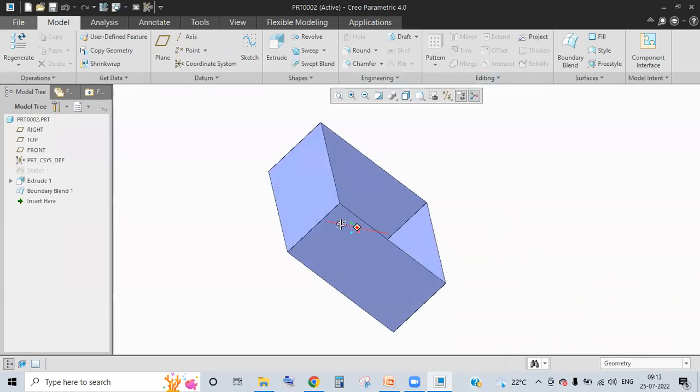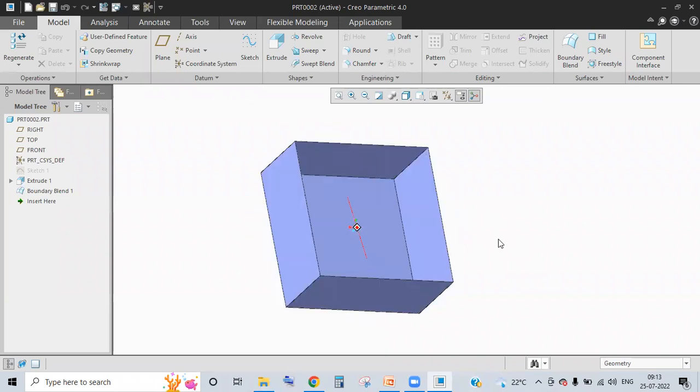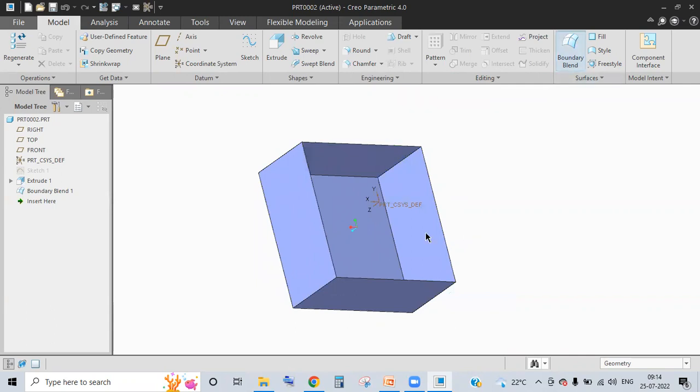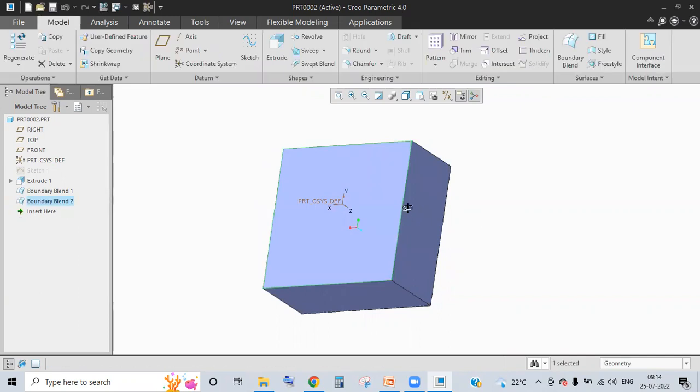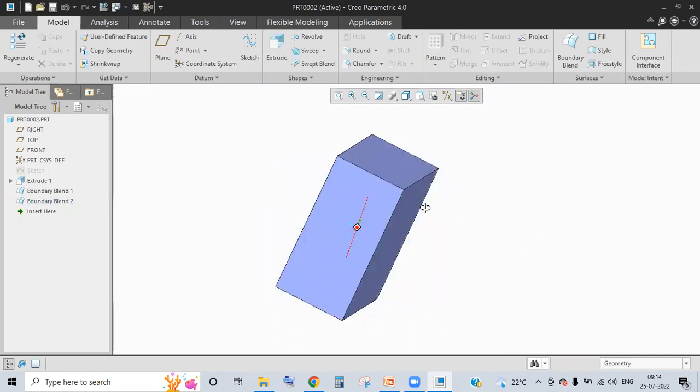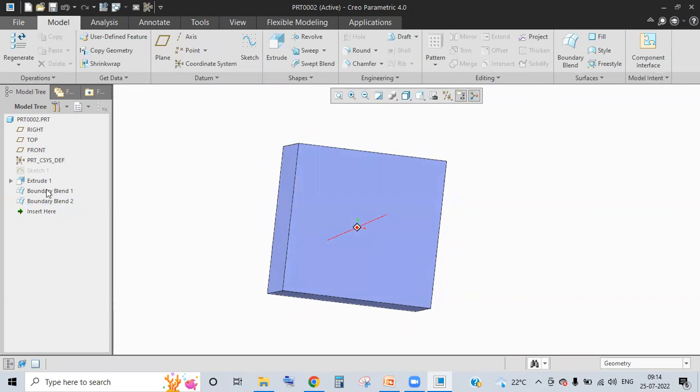We have created some surfaces here. I'll create another closed surface over here. Again I'll go to boundary blend. In this boundary blend, I'll select this. I'll be selecting this. Basically, you need to hold control. Click on OK. See, all together three surfaces are created. One is this extrude, the other one is this boundary blend one, the other one is this boundary blend two.